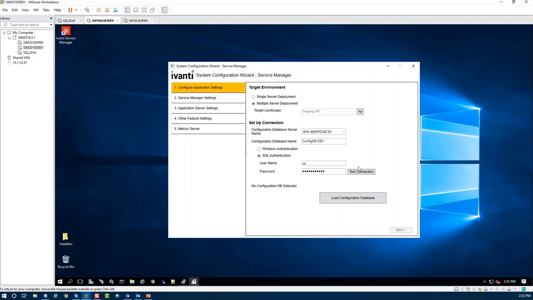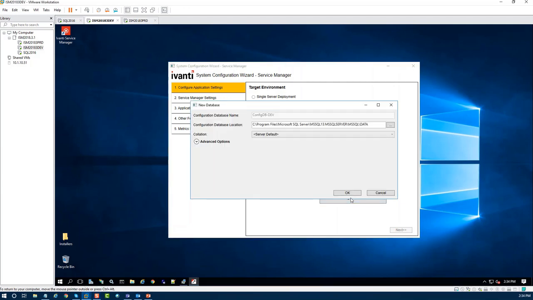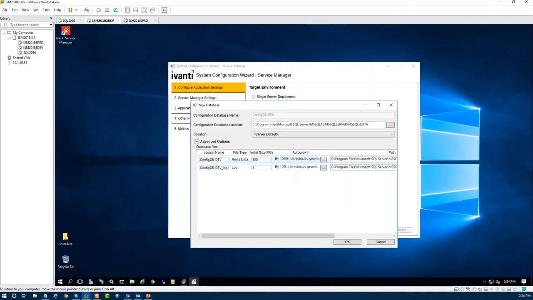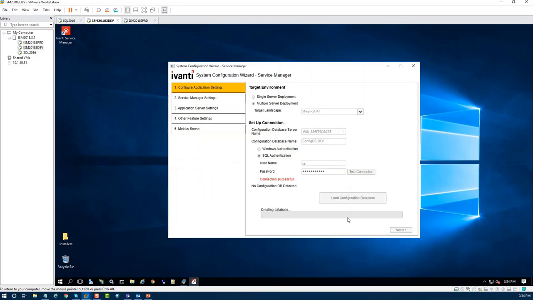Let's go ahead and load that database. We'll test the connection first. And once that is done, we'll go ahead and load our configuration database. Here, we'll have to tell it where we want the database to be stored. We can choose where we want it stored here. If we're happy with that, we'll just OK it. And once it's loaded, we'll click on Next.